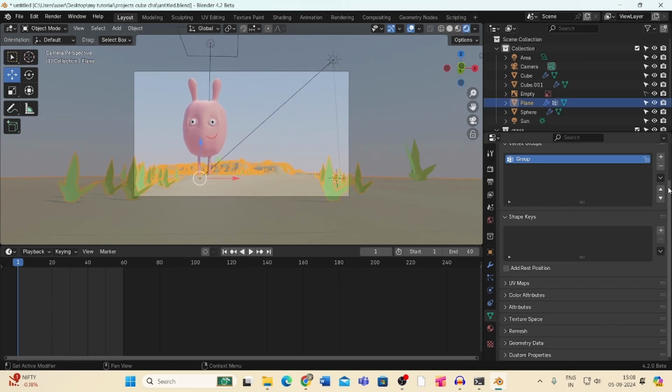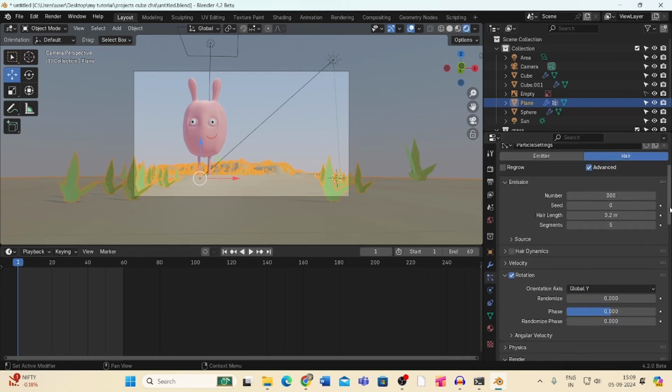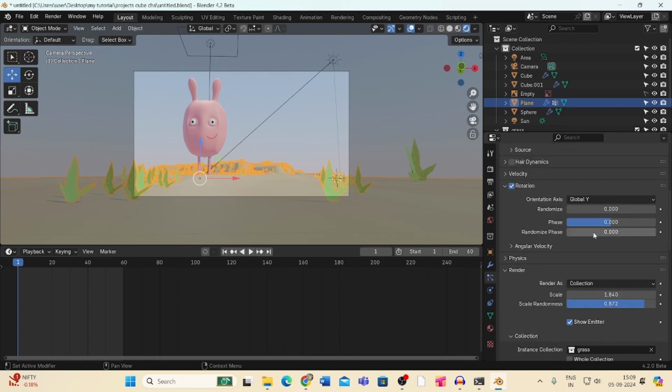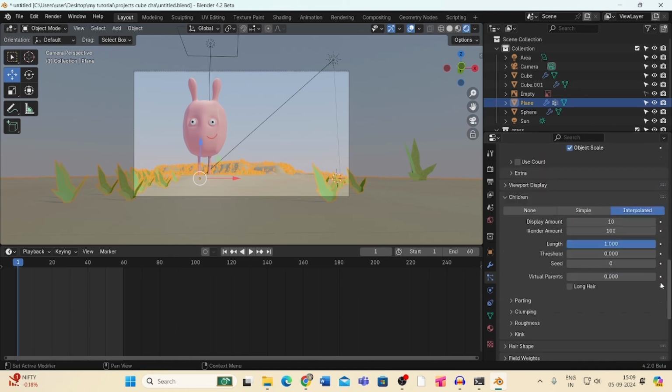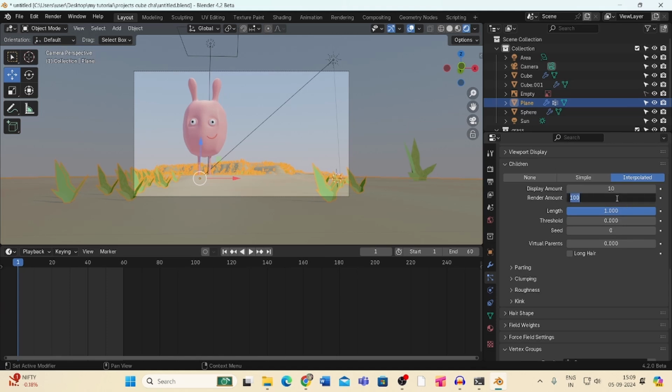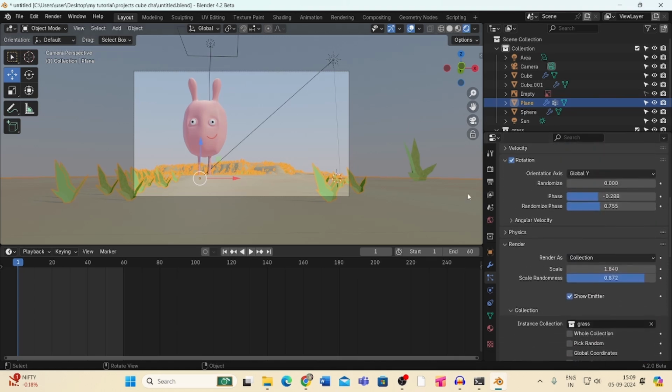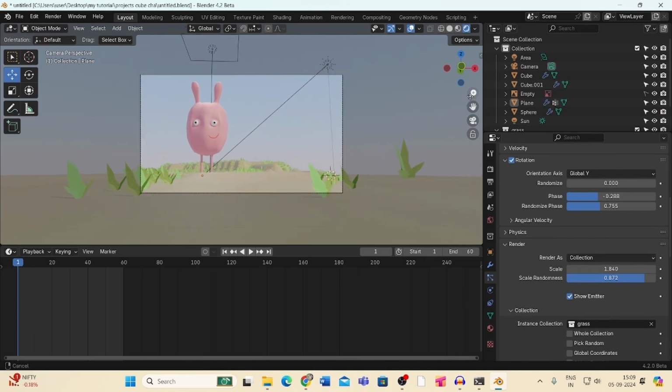Okay, now go to the particle settings and you can change some of the settings as you like. In the randomization option you can choose the phase randomization. Alright, in the render amount, choose 50 and you can increase or decrease the threshold. Alright, now we are going to render it out.